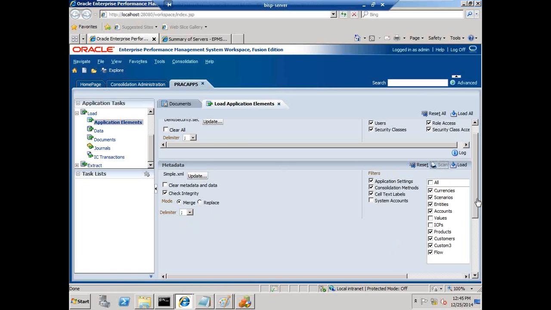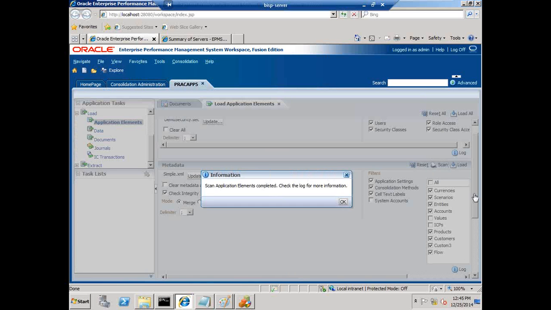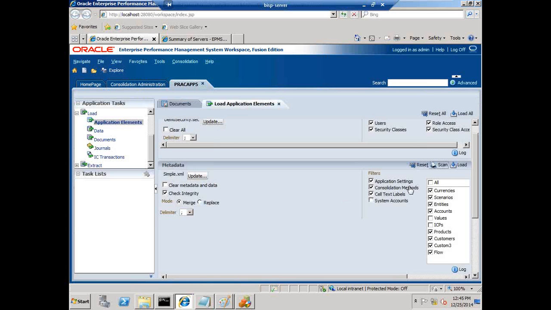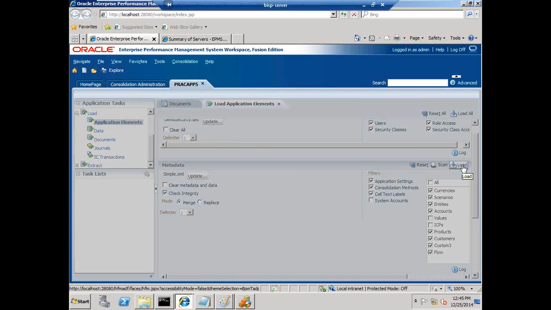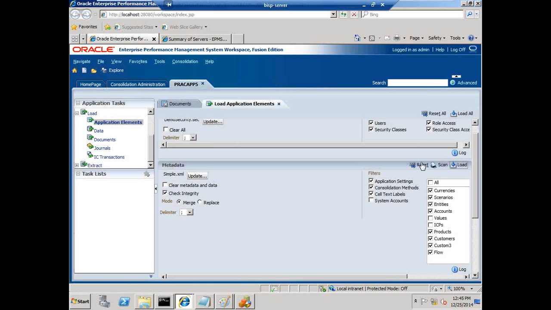Scan, and then load. Scan may take some time. Scan got completed and you can load it. Okay, the scan is still going on. I should wait, or alternatively I click on reset. Click on reset and point to your source file once again and load it.